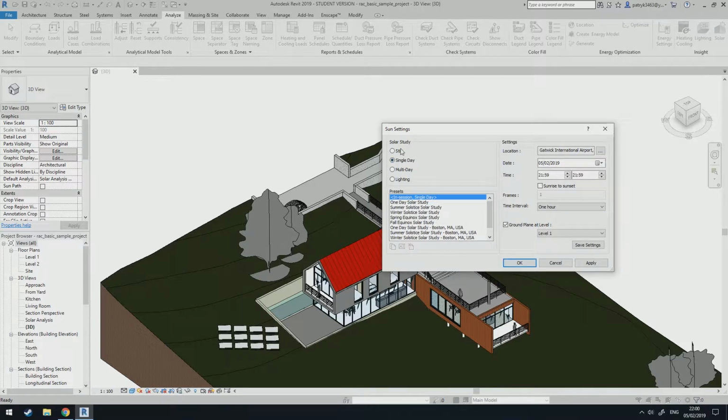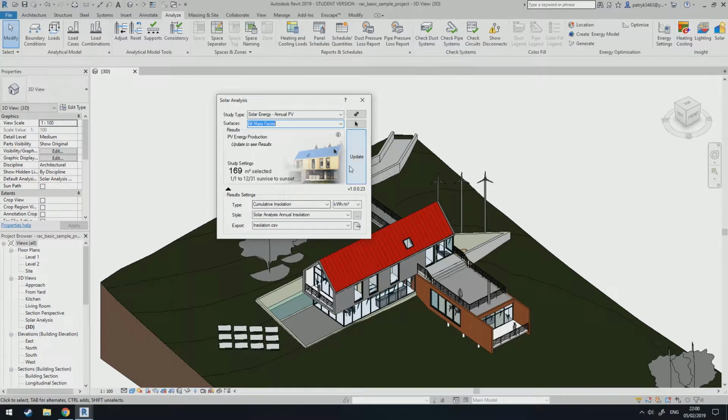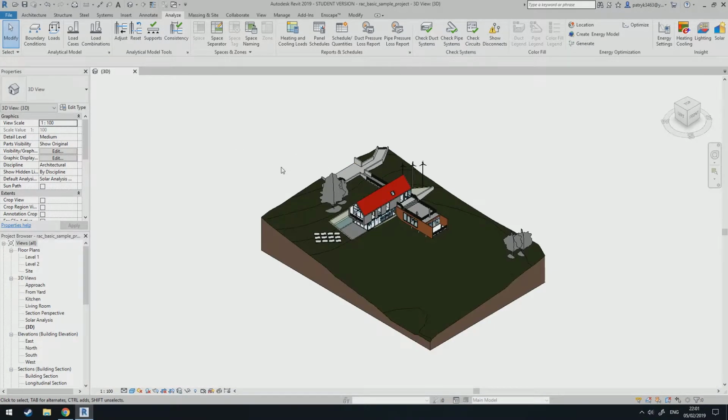So you can select a single day, use one of the presets if you'd rather a multi-day, or just a still hour. So analysis at one point. Click apply, and you can just run the analysis once again. It's going to update itself. What I'm going to show you now is a little bit extra, and I'm going to show you how the light accesses your building and where you have too much light entering your building or you have too little.